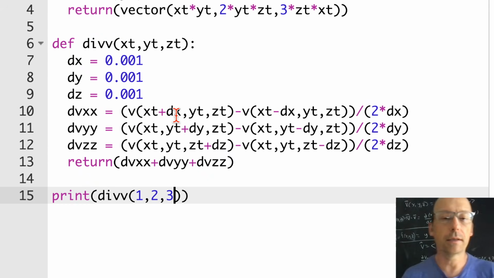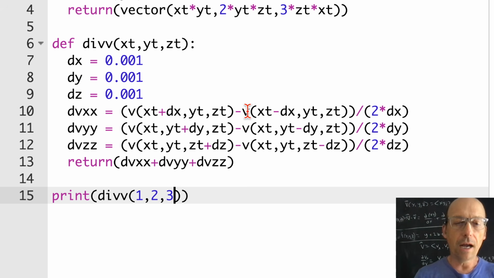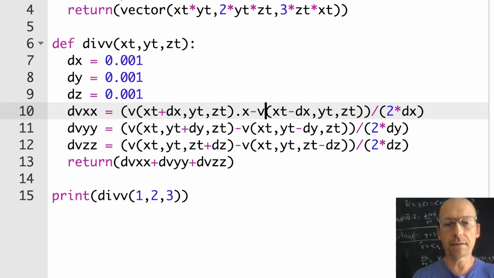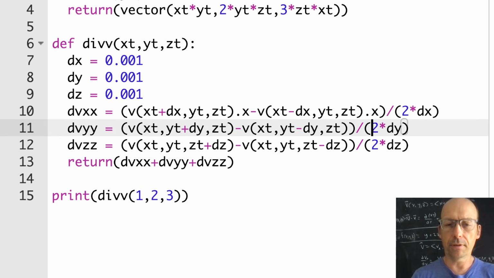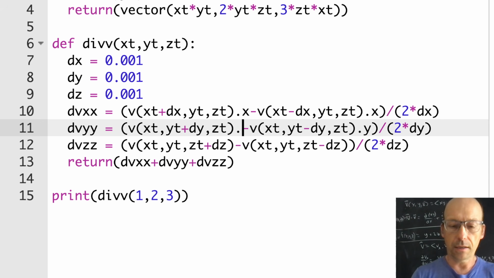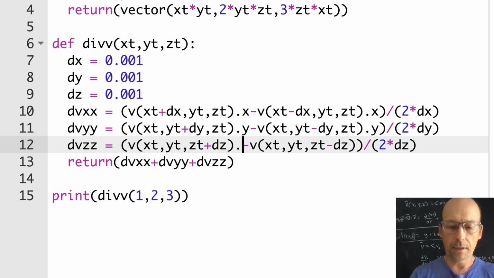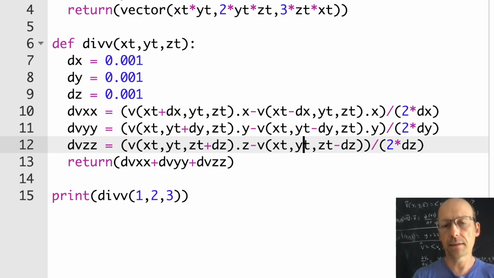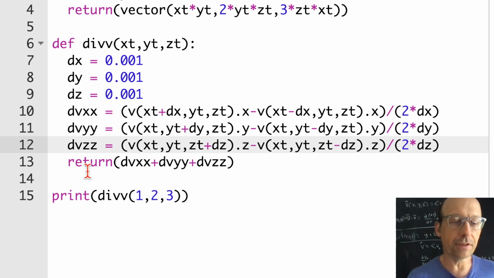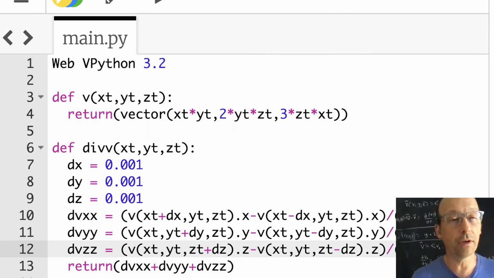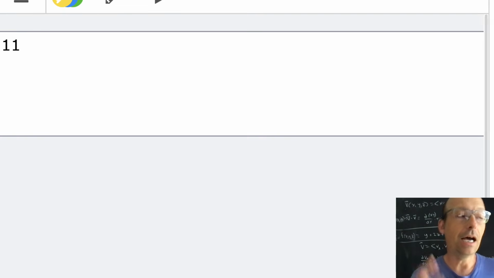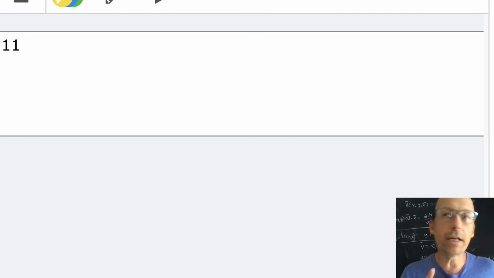Oh, okay, I see why. Because these are vectors right here. So this is, I'm sorry, very good, X, that's the x component. X component. Y component. Remember, you can get the component of a vector with the dot. Dot y, dot z. I did that on purpose. Dot z. Okay, so now these are scalar values, and I return it. It should work as intended. 11. Okay, so that was 1, 2, 3.